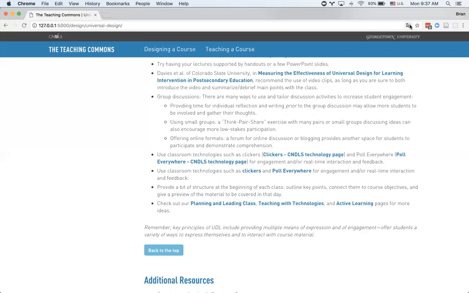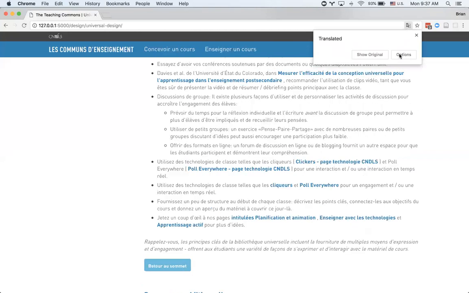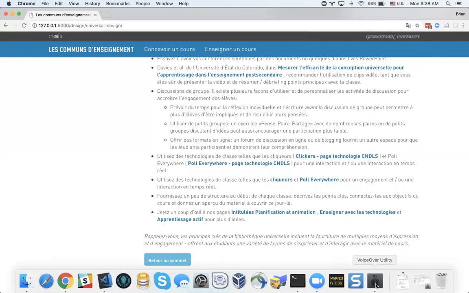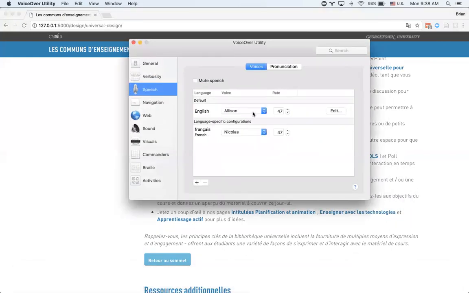So I'm going to click on the auto translate here, and I have it configured to translate to French because that's another language that I know. And then I'm going to switch my screen reader voice to a French-Canadian man named Nicolas.